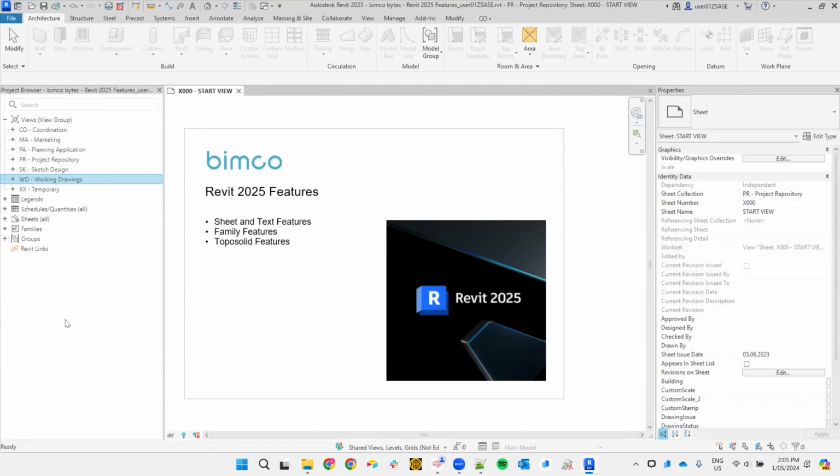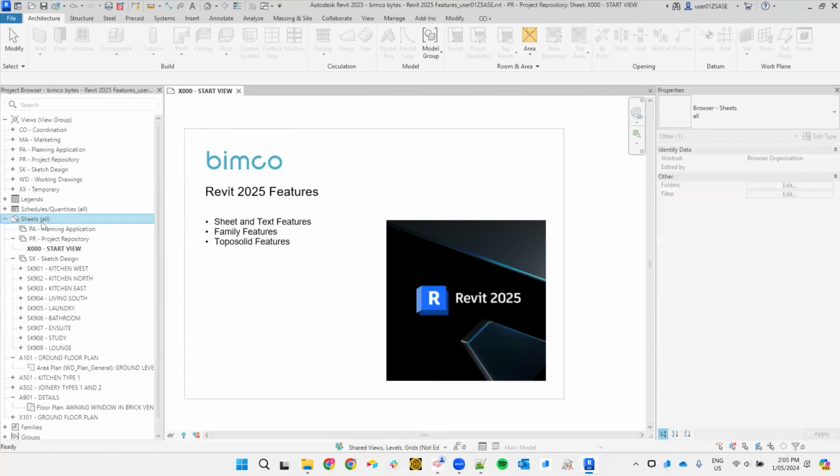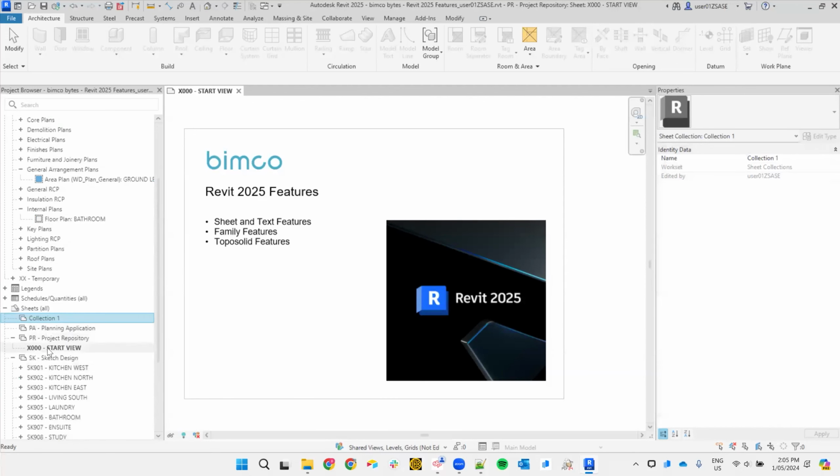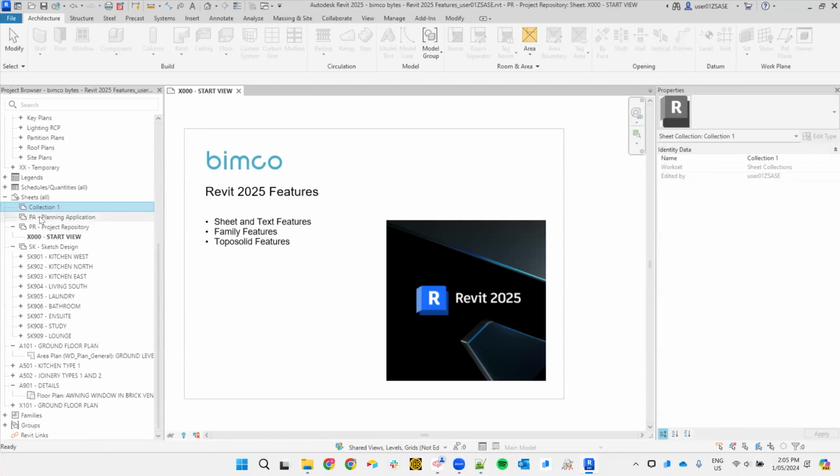Another project browser element is the addition of sheet collections. Sheet collections work like folders in your project browser. We're able to create new sheet collections by right-clicking on sheets, clicking on new sheet collection, which then creates one down here called collection 1. I'm just going to rename that one, naming these the same as I've got my views, just for consistency. So that's created a sheet collection.